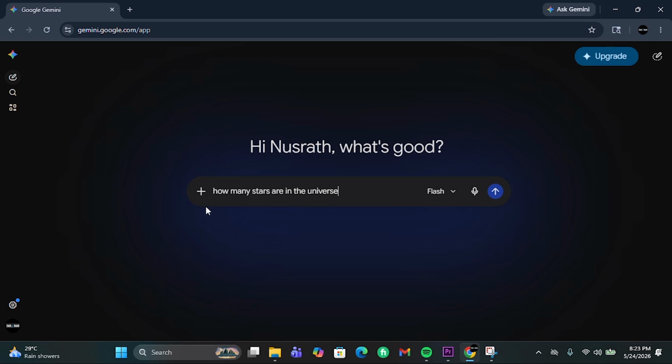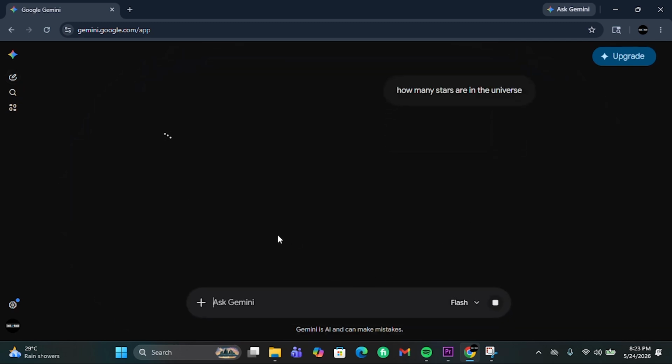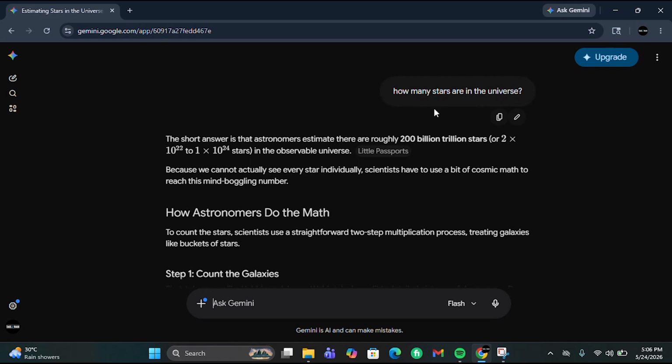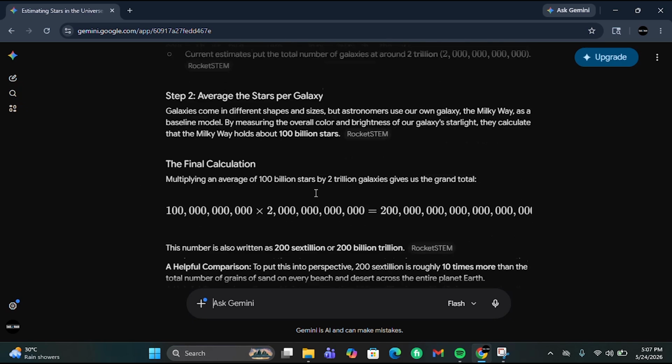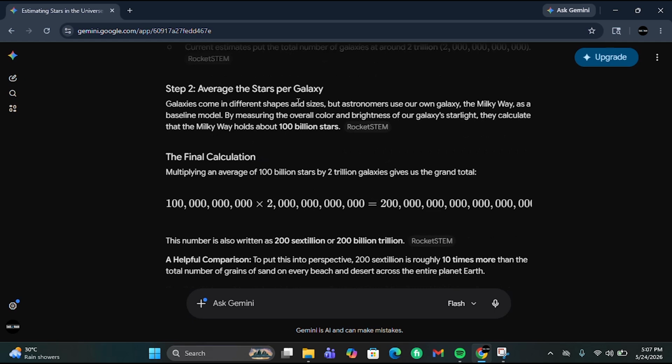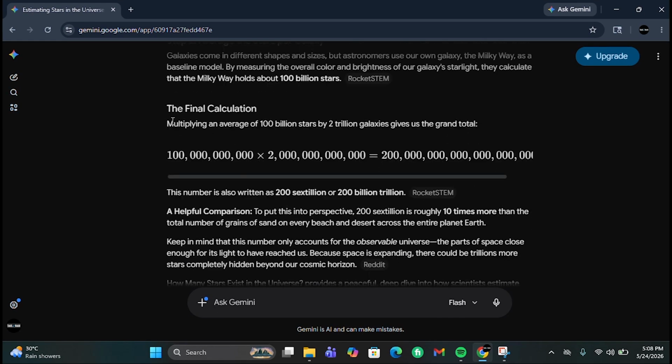So I have typed how many stars are in the universe. Click here. Here my question is how many stars are in the universe? So the answer came. The short answer is that astronomers estimate there are roughly 200 billion trillion stars. So you can see here, first step, count the galaxies. Second, average the stars per galaxy. You can read. So here, final calculation. You can read all this.